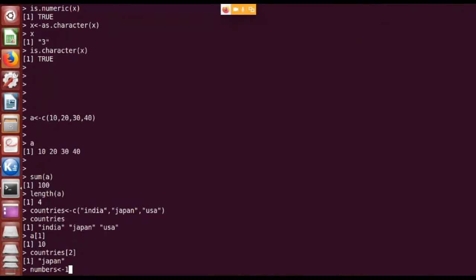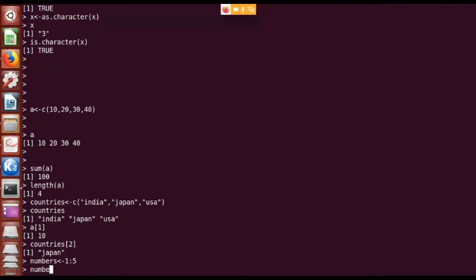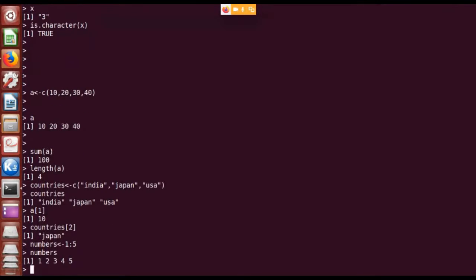That is numbers is equal to 1 colon 4, or 1 colon say 5. So now numbers is assigned the first 5 numbers automatically. So this colon indicates that we are requesting a contiguous or consecutive set of numbers. So here all numbers from 1 to 5 are included. But if I want to include selective numbers like 10, 20, 30, I have to use the C operator. There is no other way. But when I want to create a continuous sequence of elements, I can use the colon symbol to create a continuous set.